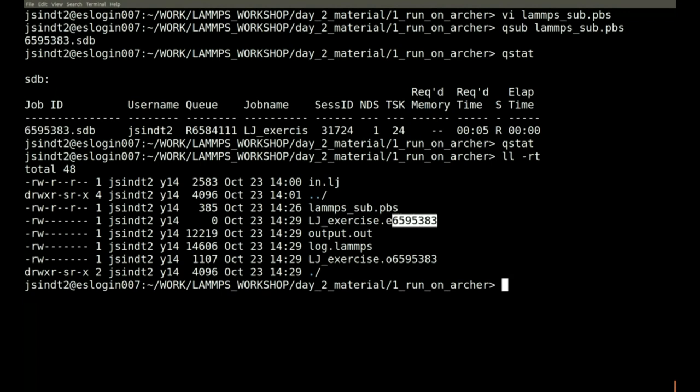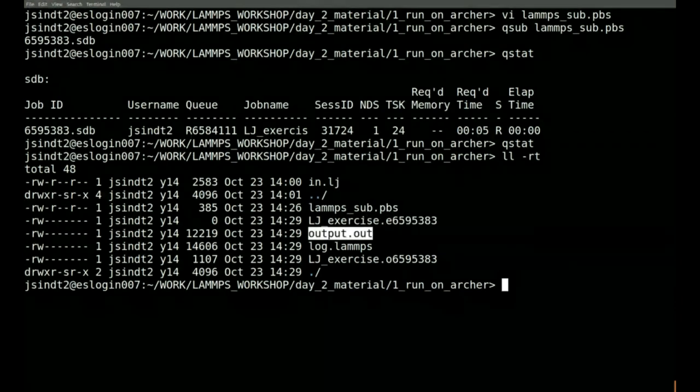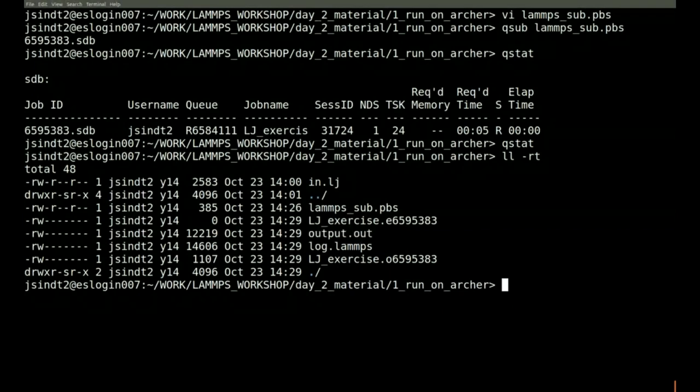That tells you if there's any errors that are output by the node, you get them in this file, which really helps you to debug things. The output.out file, that was where I was sending all of my outputs to screen. Log.lammps is my LAMMPS log file. And last, we've got the LJExercise.output. That will be pretty much exactly the same as output.out. It's everything that got printed to screen.